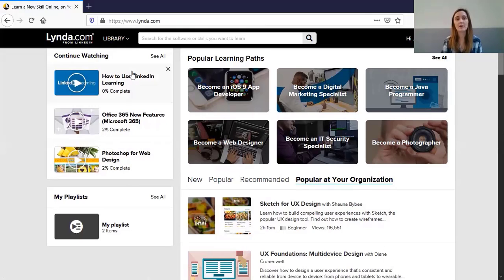And what's nice about this is it is based on your login. So if you're logging in from your phone on an app at one point and then going to your work computer later, it's going to remember where you are within a video and within a course. So it's nice that it saves that progress for you. You don't have to remember. We also have playlists, which I'll show you how to add to as well.